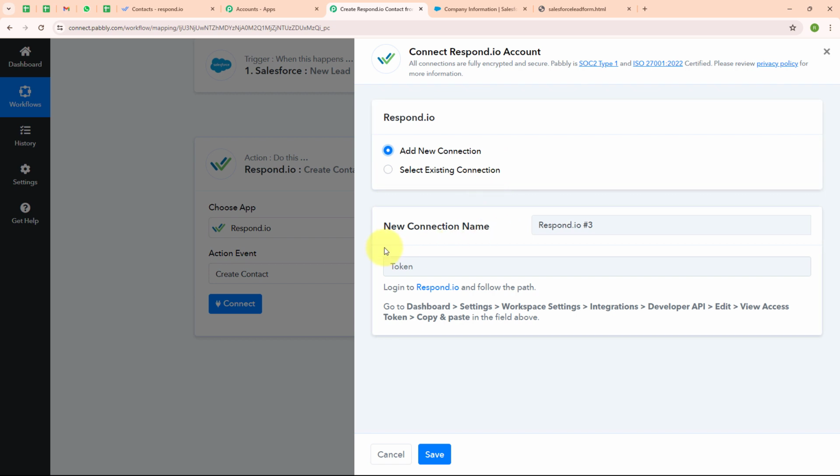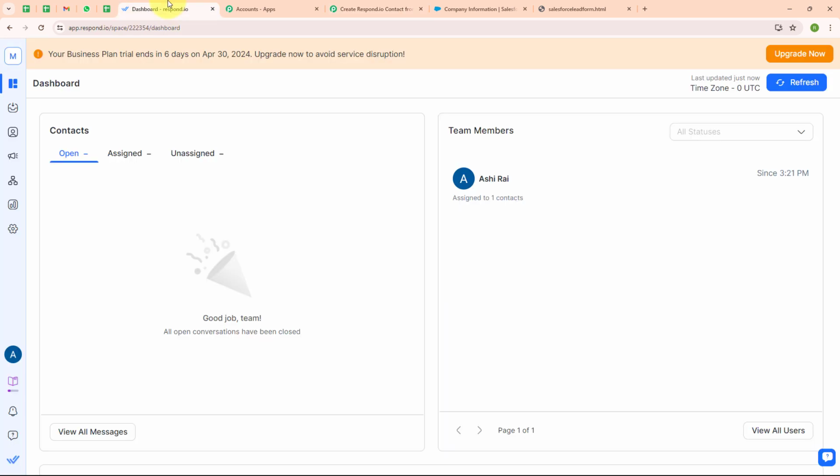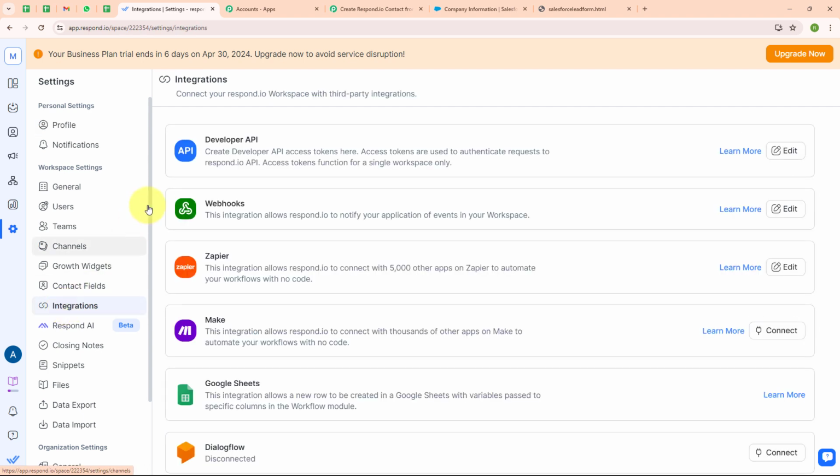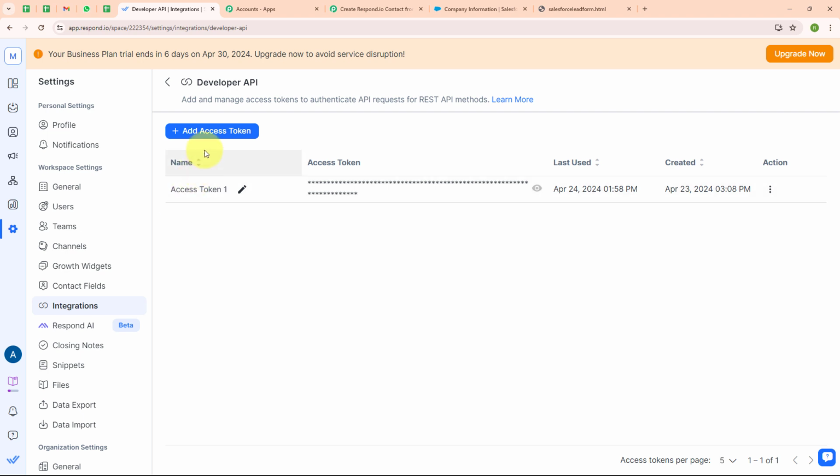And now here to build a new connection, it is asking me to give a token. So following the instructions given below, here I have already logged in my respond.io account. From here, I'm going to select settings. And now here in settings, under workspace settings, I'm going to select integrations. Now here under integration, I'm going to select developer API. And here in developer API, you can see we have received the option of add access token. So here I'm going to click on this.